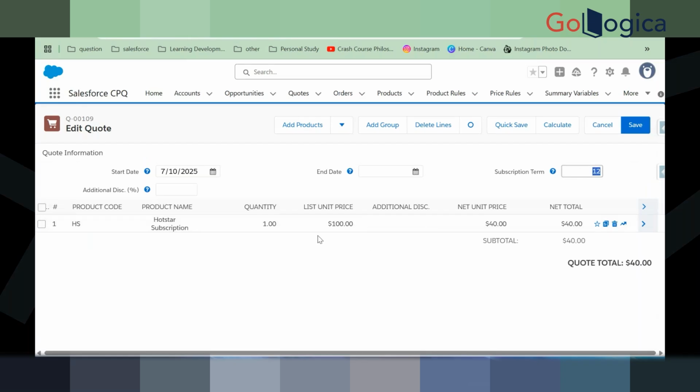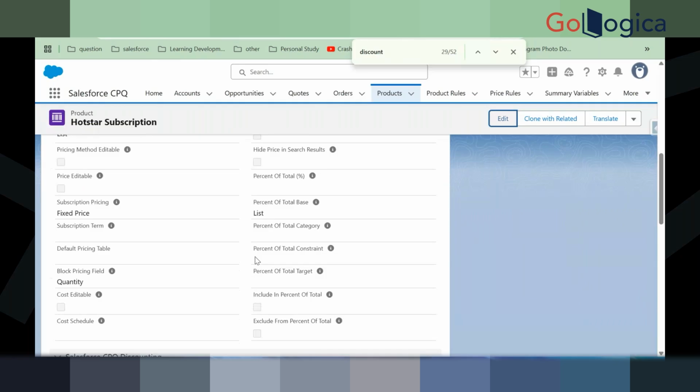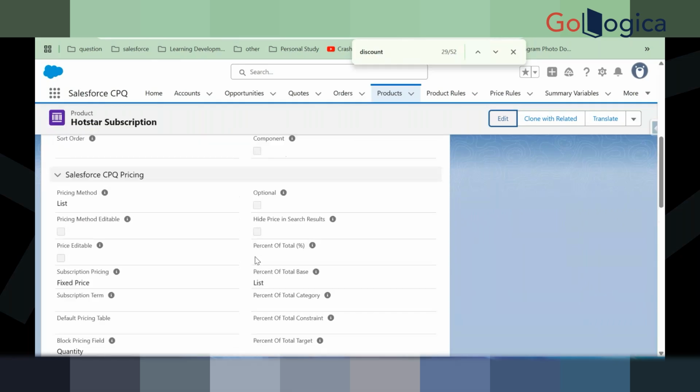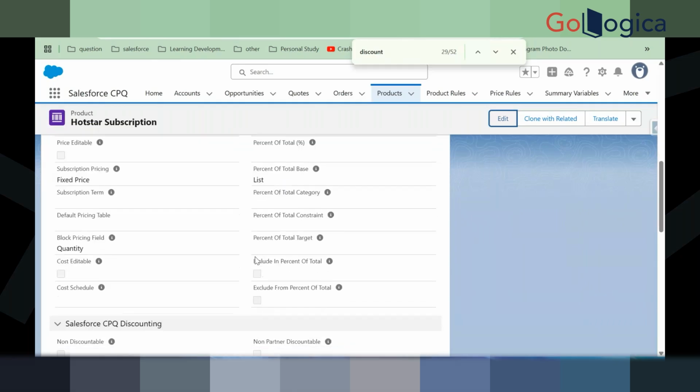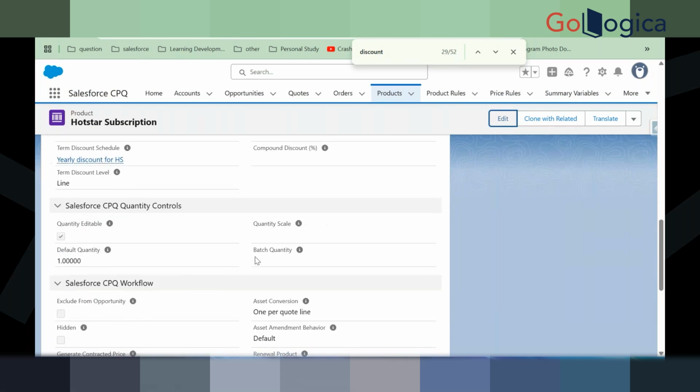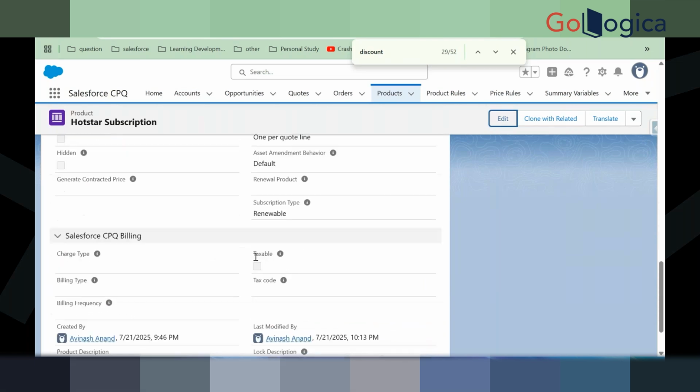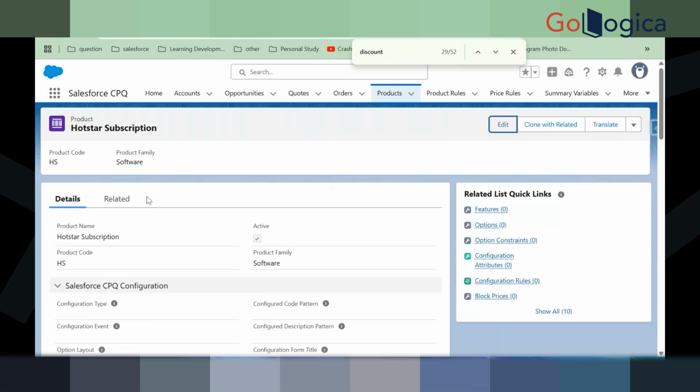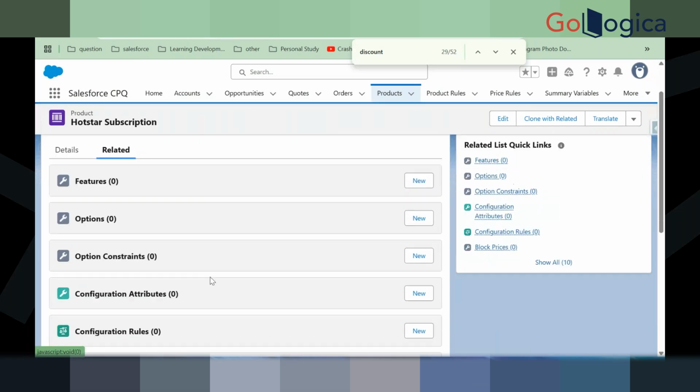Why is it giving a 60% discount? Do you have any idea? For one quantity, it's giving 60%.